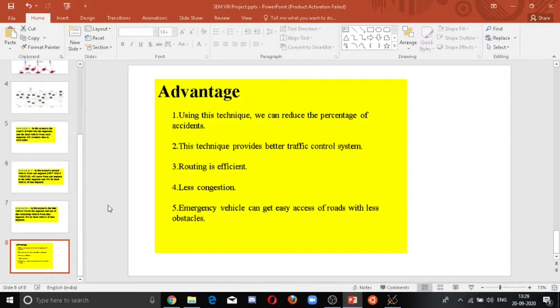The applications or advantages of these techniques are as follows. Using these techniques, we can reduce the percentage of accidents. These techniques provide a better traffic control system. The routing is efficient in this system. The congestion problem can be solved using this system, and emergency vehicles can get easy access to roads with fewer obstacles.